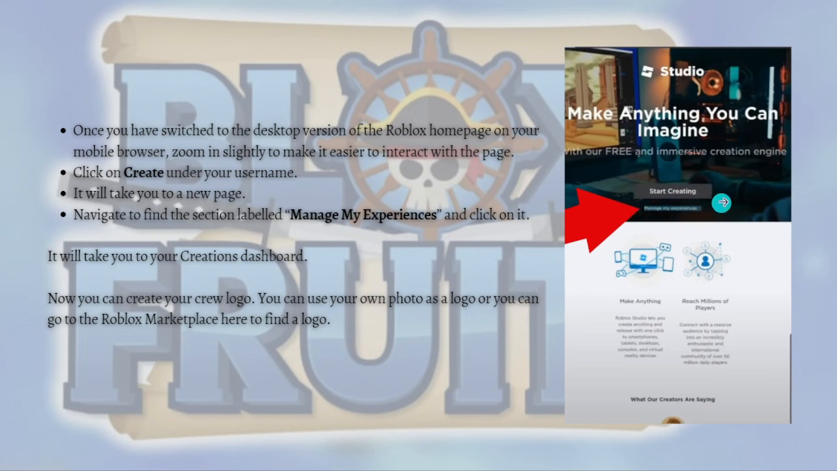So this is this part right here, and it will take you to your creation dashboard, and now you can create your logo, and you can use your own photo as a logo, or you can go to the Roblox marketplace here to find a logo.